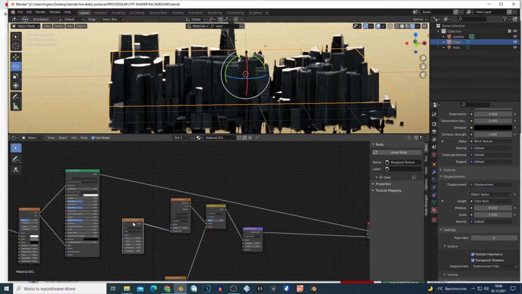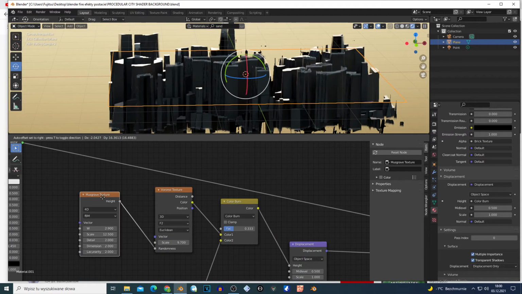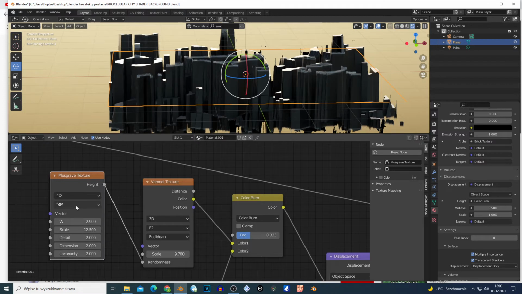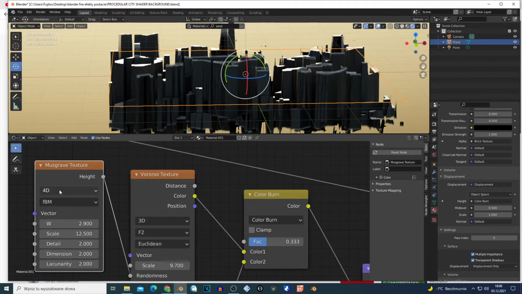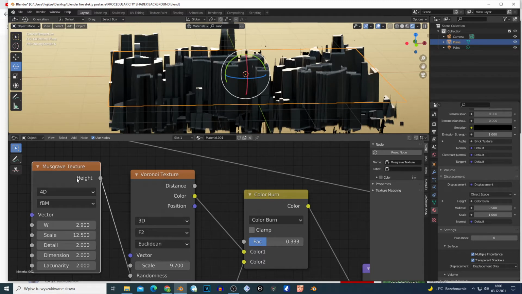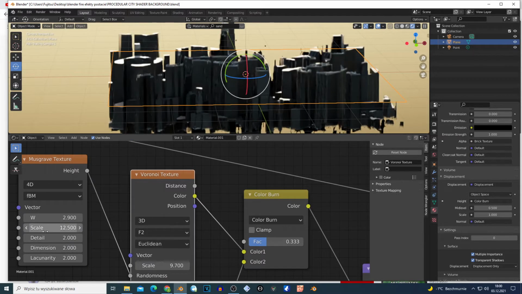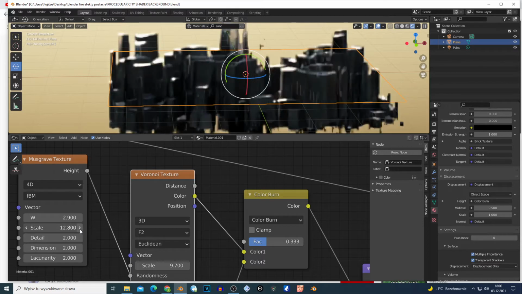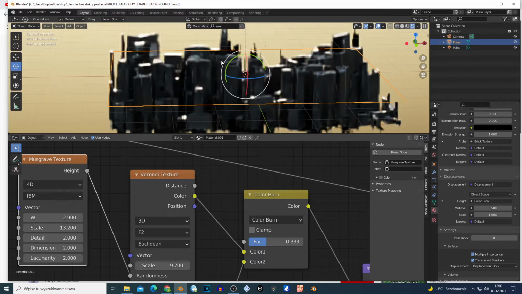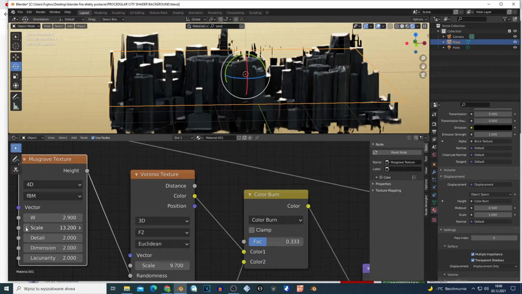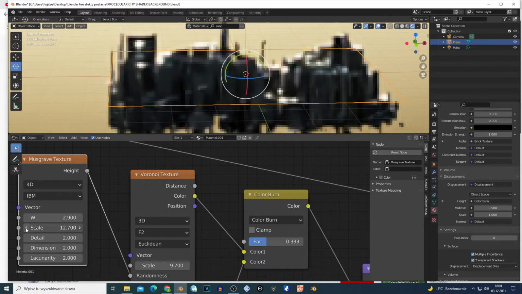So I have this Voronoi texture, color to the first color, and I have a Musgrave texture. Change this to 4D and just connect this Musgrave texture to the randomness on this Voronoi texture, and I have, you know, scale something like 12, 2 to 2, whatever. If I just play around with the scale, as you can see, this gives different results on my city too. So play around with this.